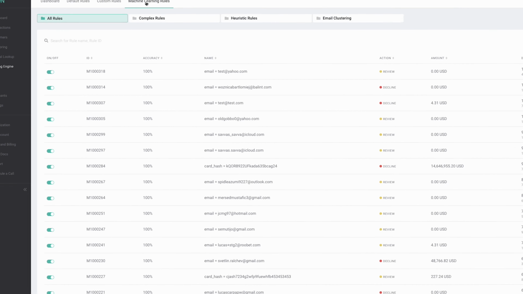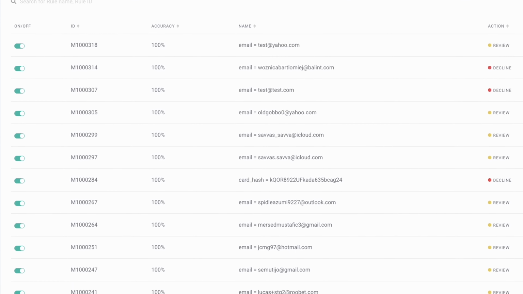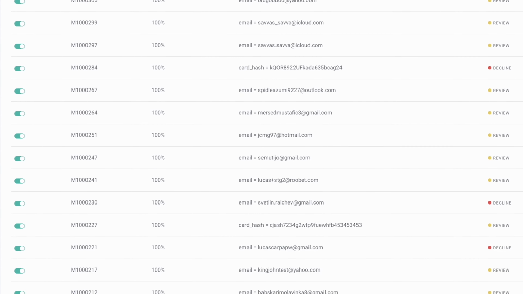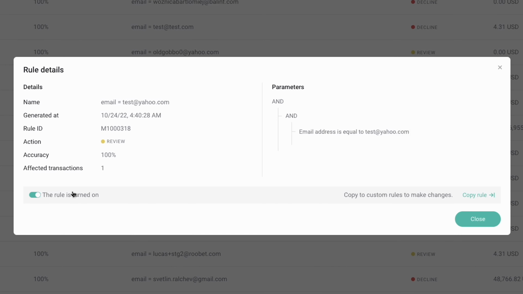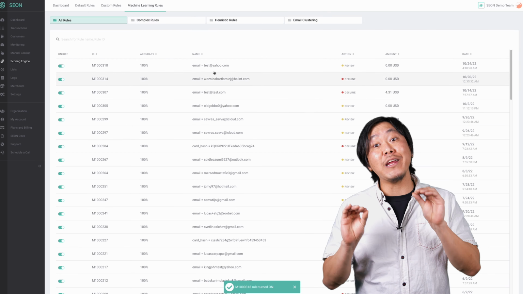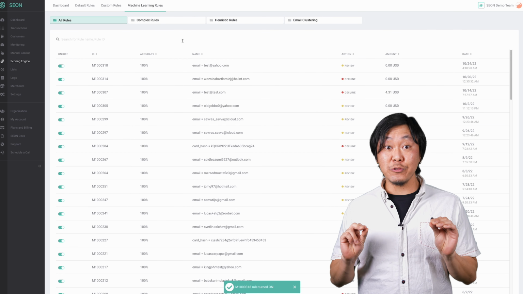Our white box machine learning tool will constantly recommend new rules based on the fraud threats your business is encountering. You can decide to turn these rules on and off, but you can't create new ones. That's what custom rules are for.